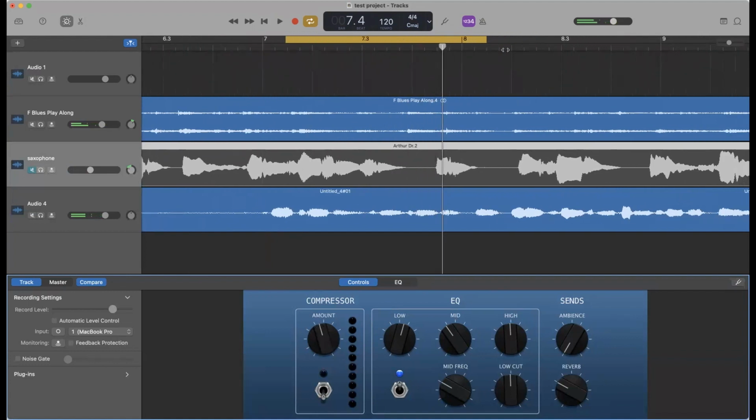Sometimes I do a loop just so I have the same section over and over again so I can hear what I'm actually doing to it. Let's bring down my highs for fun. Let's bring up my mids for fun and bring down my lows and see what happens then.